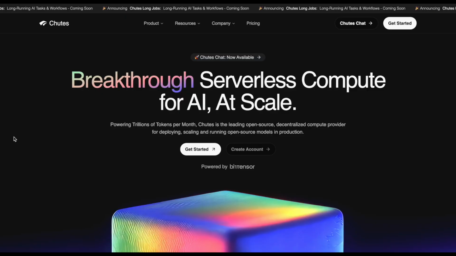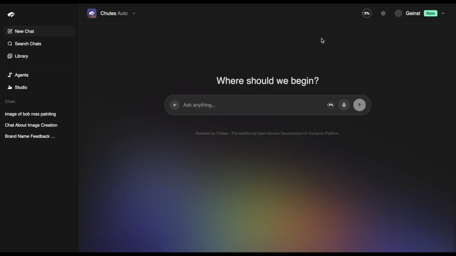First, let's go to chutes.ai/chat. There's no complicated software to install. It's all right here in your web browser. Go ahead and log in. It's your first step into a world of possibilities.